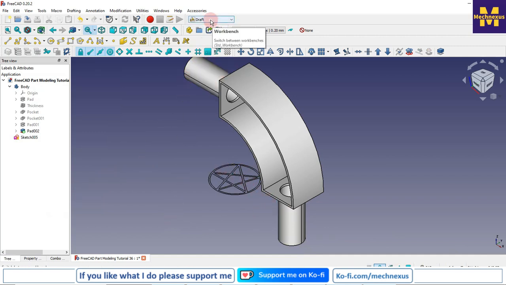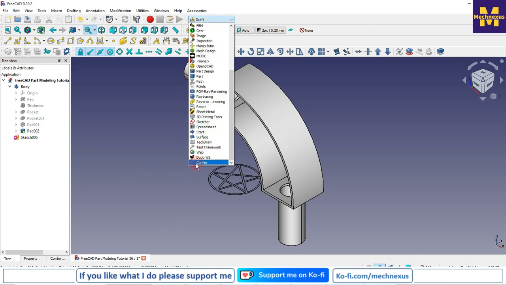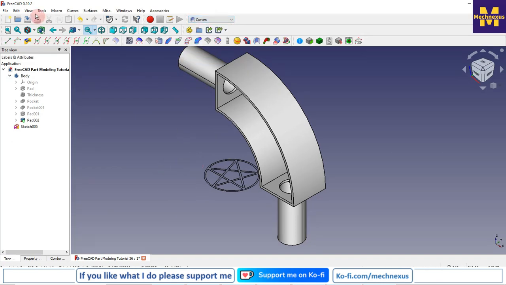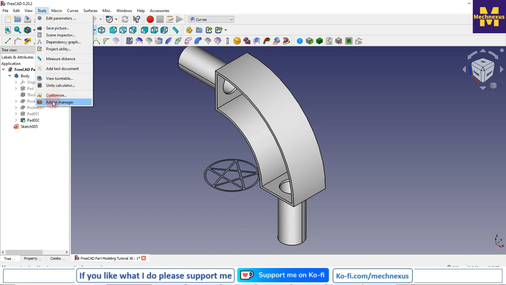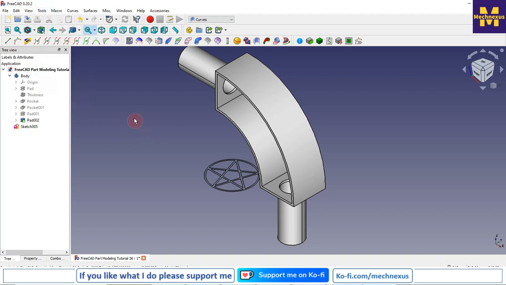Now we will require the curve workbench. If you have the curve workbench, then activate it, and if you do not have it, then go to the tool and add-on manager and install the curve workbench. Once the curve workbench is activated, you will see an option, sketch on surface. Here we will select the surface on which we will map this logo. I want to map on this surface. So first select the surface and click on this icon, sketch on surface.